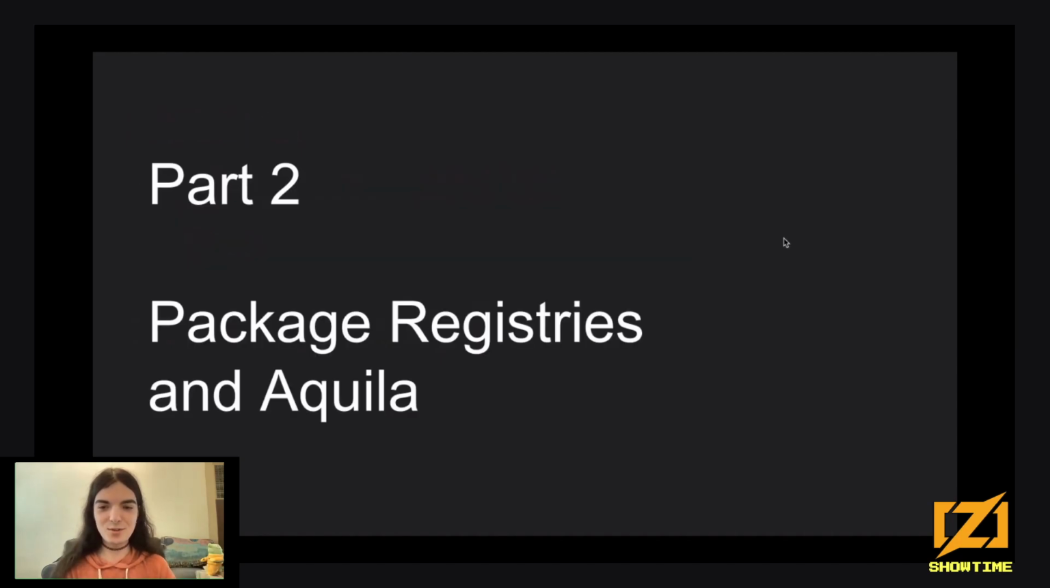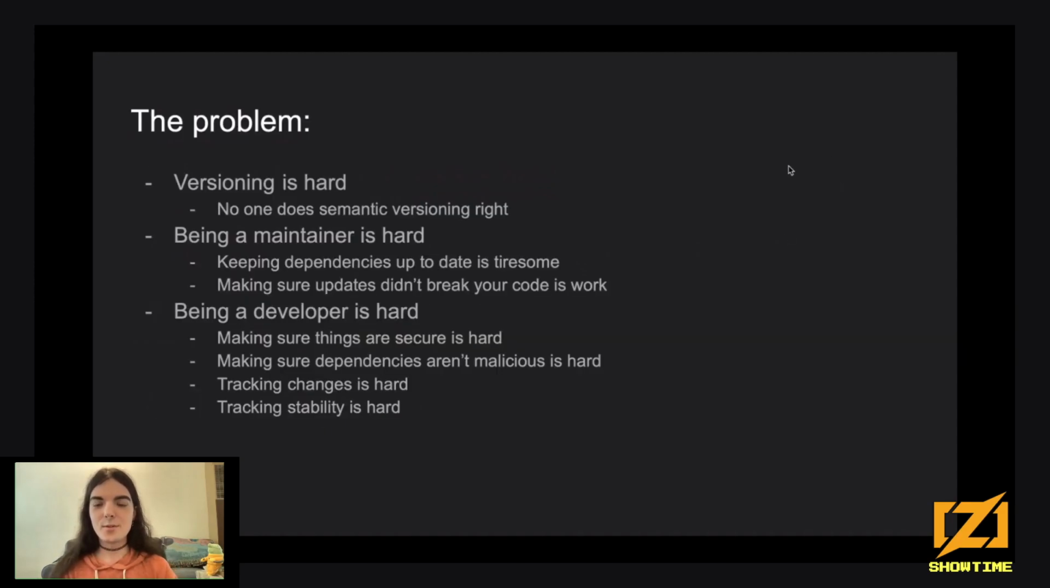So now we have registries. So with registries, versioning is hard. No one does semantic versioning right, or almost no one. It complicates a lot, and a lot of people mess it up all the time. Being a maintainer is hard. Keeping dependencies up to date is very tiresome. Part of why it's tiresome is because making sure updates don't break your code is a lot of work.